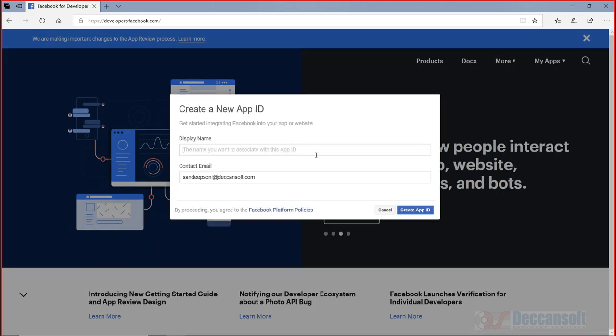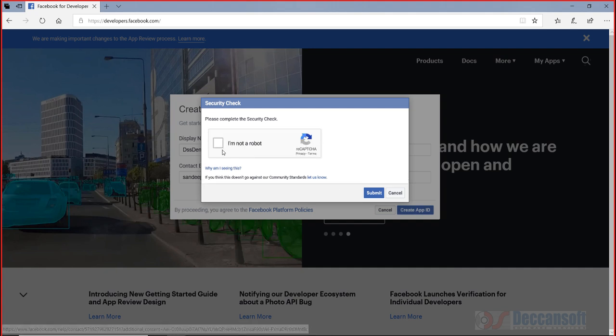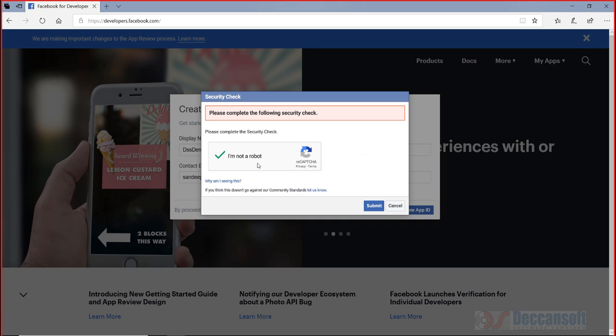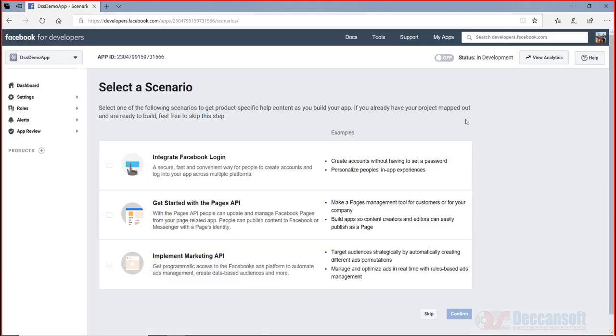What should be the name? Let's say DSS demo app. Give your contact email ID. It is going to ask you for verification. Prove your identity. And once you have completed this, an app is created for you. That is Facebook app. Like we have Azure Active Directory app, this is a Facebook app which got created for me. You have to add a product here.